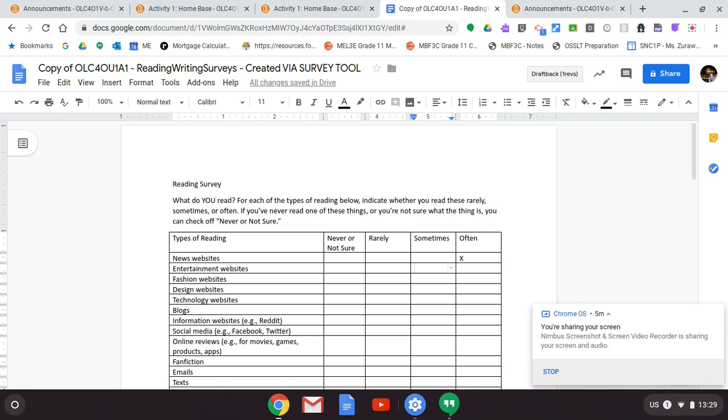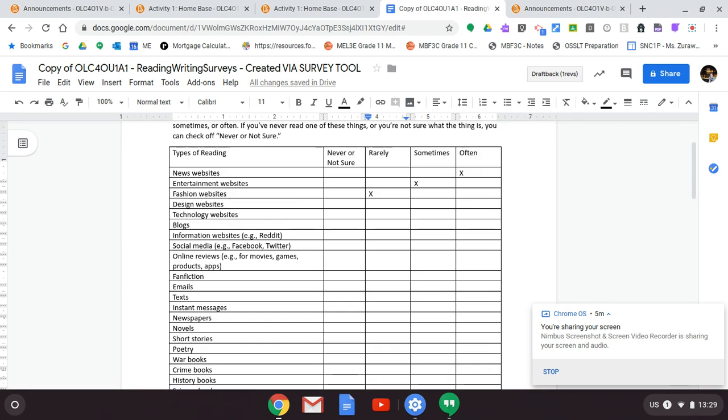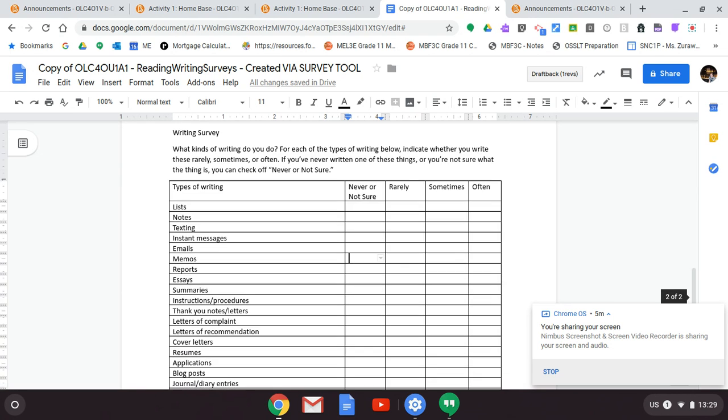Entertainment websites, yeah, you know what? Every once in a while, I'll have a look at TMZ or something just to see what's going on. Fashion websites, that's something that I really don't spend a lot of time looking at, so I might hit rarely. So you're going to continue with that, following all the way down, and then you're going to get to the writing survey. So first you're thinking about reading, next you're thinking about writing.